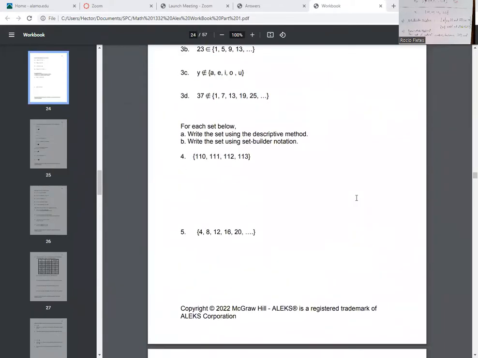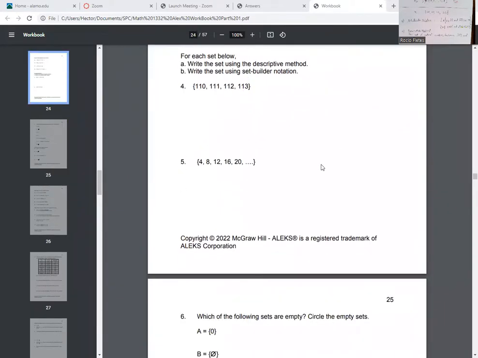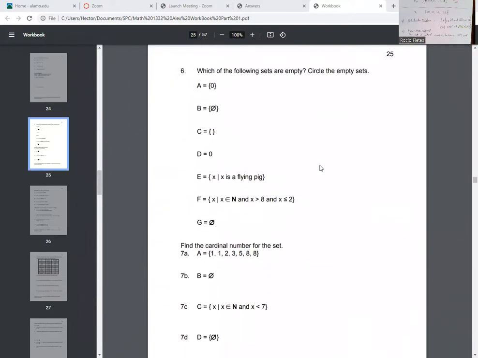Hold on, where are we here? Okay, so we did the descriptive method. Okay, we have to talk about the empty set. The empty set is a set that contains no elements.